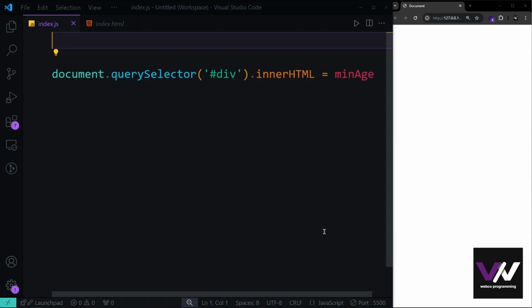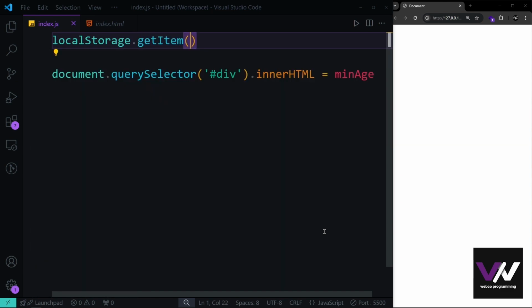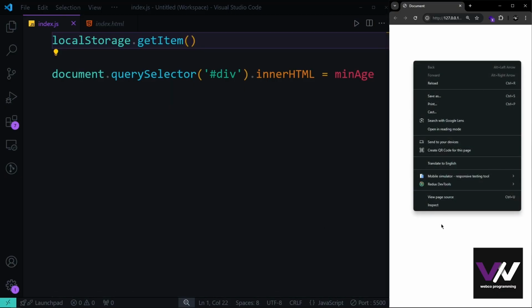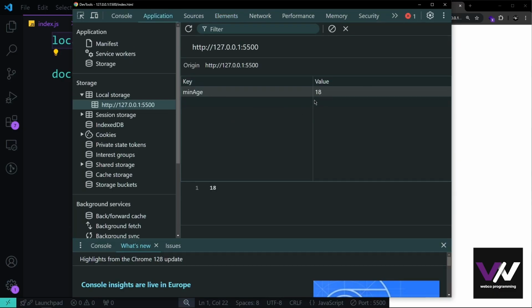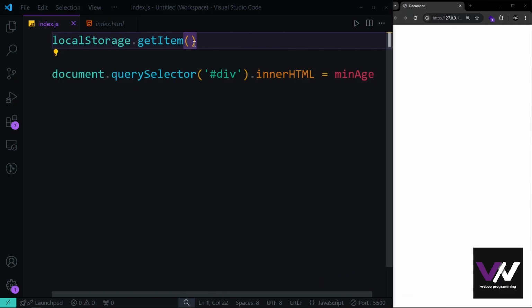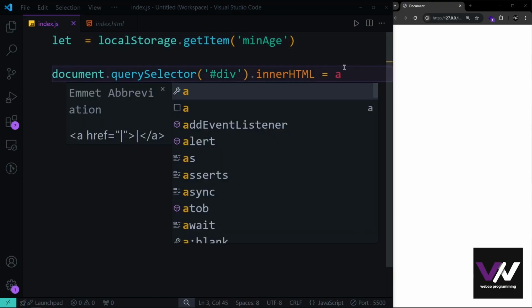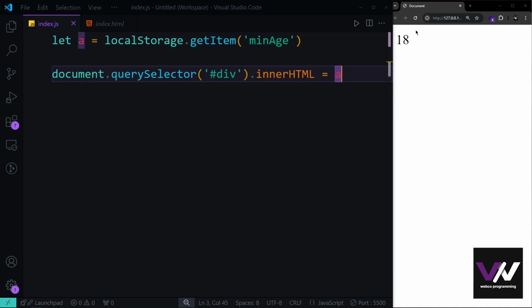So what we can do is use our local storage again, and inside of that, we're going to have our get item method. And when we want to use this, we need to pass the key of the value that we have created. If you look here, we have the value of 18 with the key of main age. So if we want to access that, here we need to pass main age as a string right here. And if we save this into a variable of a, for example, and put the inner HTML of our div to this, and actually we need to have a right here, you can see that we got this 18 right here.